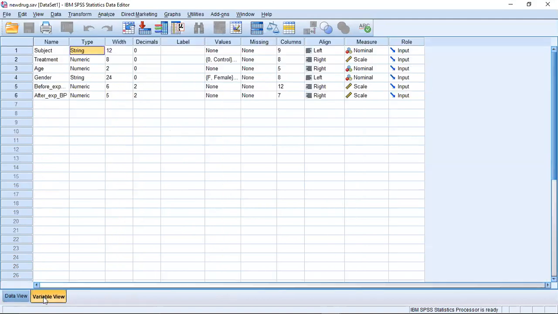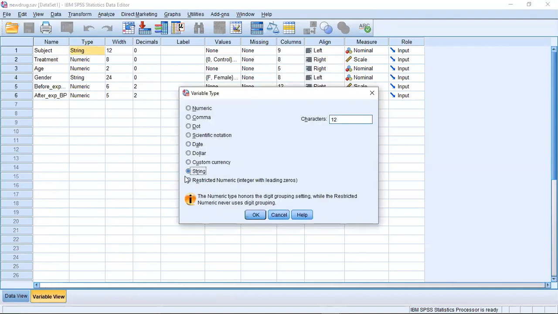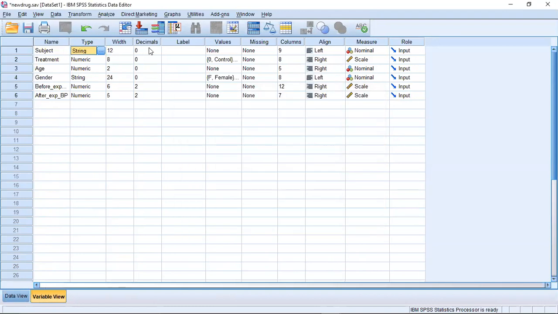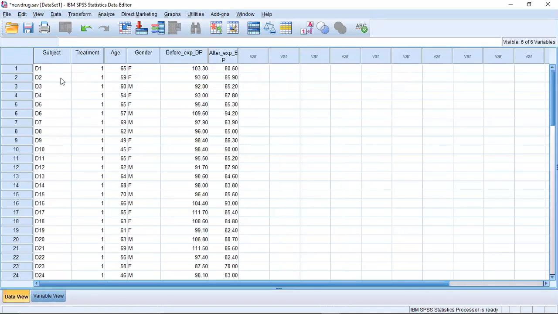So here in variable view, the type option is string. If your data is not numerical, you have to go for string. Here there are 12 characters. So it is string with a width, and there is no use of decimals and values. No need to go for values, because subject is given as the text value here.